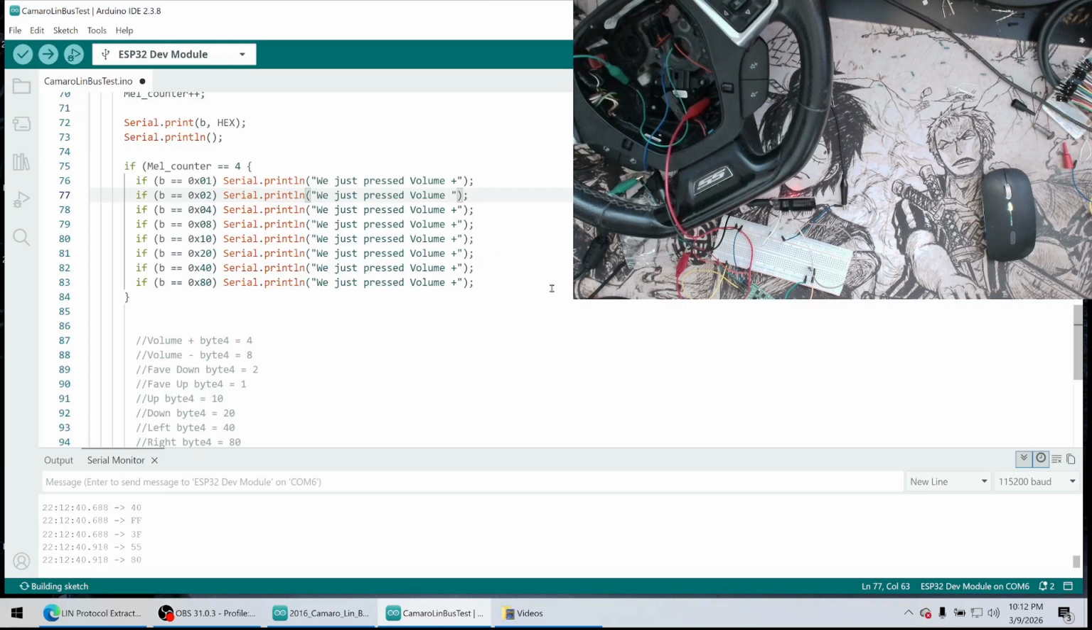So this is volume minus. We have, oh, sorry, let's see. 1 is favorite up. Favorite down. Volume plus. Volume minus. Up. Down, left, right.